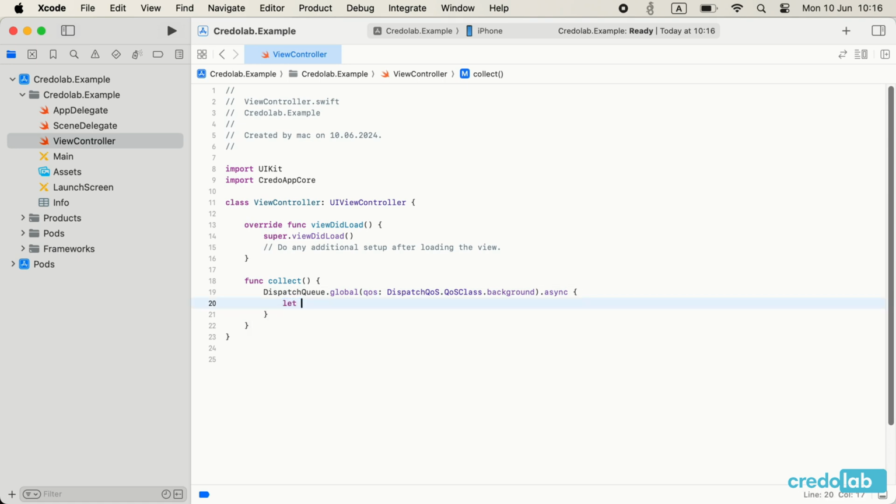Now let's create an instance of Credo App Service, which is the main class of the core module. This can be done by using the Credo App Service Builder method. Finally, we can move on and call our collect method on the service instance.